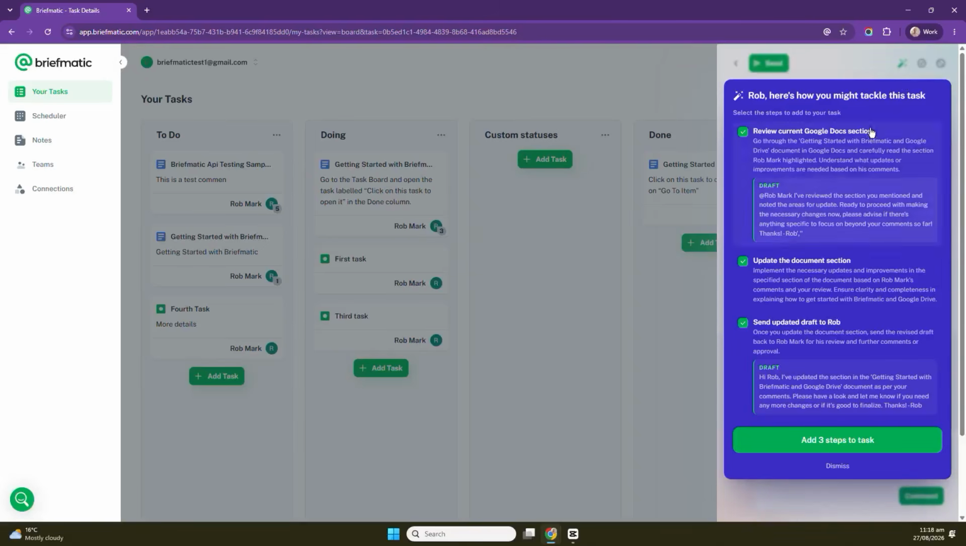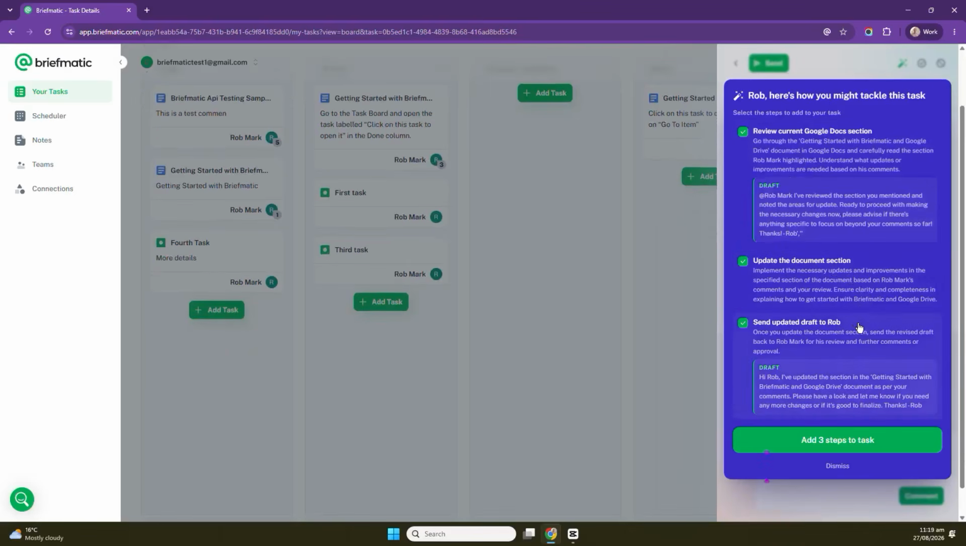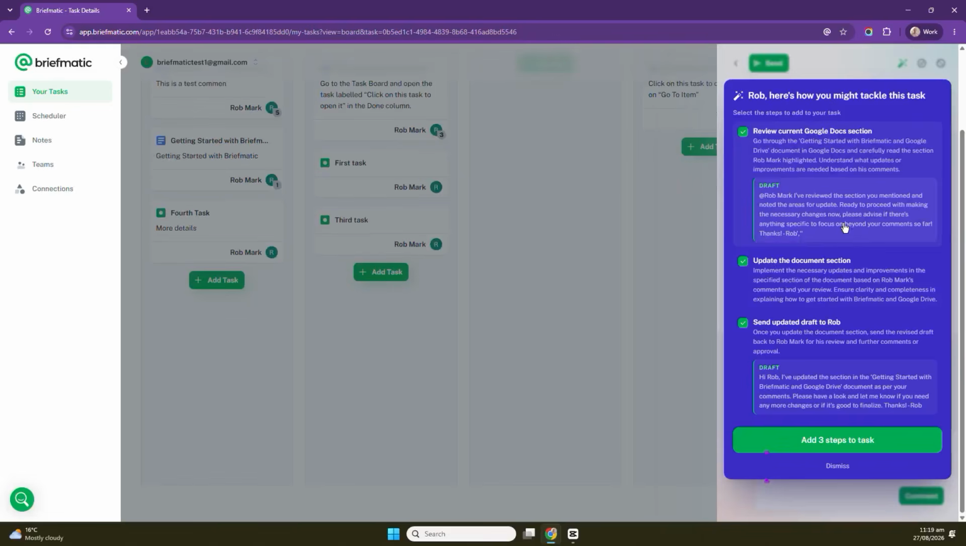So I've clicked Smart Action, it's had a look at it, decided there's a bunch of things I need to do for this piece of work, and ultimately send an email, and it's drafted that email for me. I can tick or untick any of these items depending on whether or not I think they're relevant. In this example, I'm going to leave them all in.